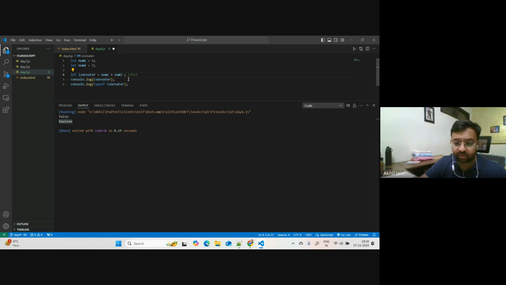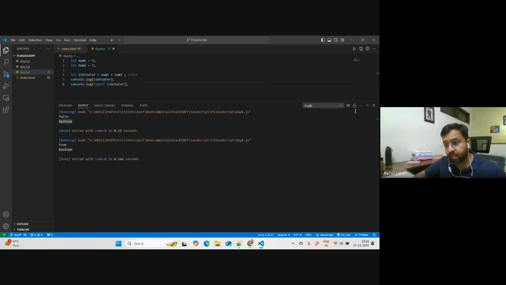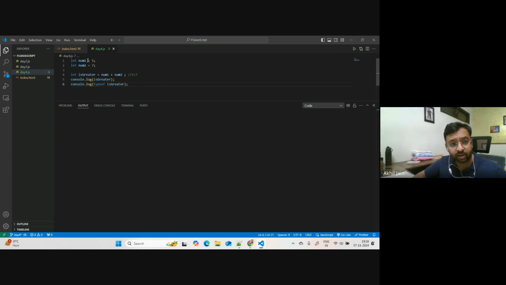Similarly, you can try with the less than equal to, right? Like less than here. So similarly, this time it would be true, and boolean. If you try to do it with, let's say, 5 and 5, so if I say less than equal to, right, and if I do this, it will be what? It will be true, right, everyone? I hope there is no confusion, right?